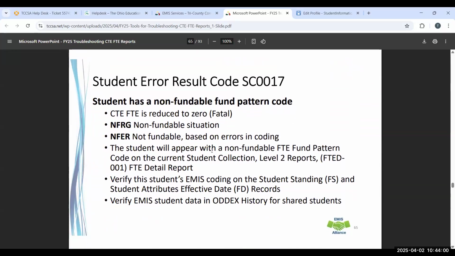For 0017, this is for students who have a non-refundable fund patterning code. Okay. So you'll typically see the NFRG, which is your non-fundable situation, and then your NFER, which is your not fundable situation. This is based on errors in coding.